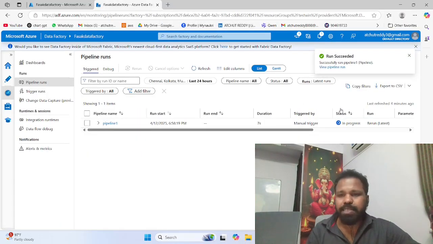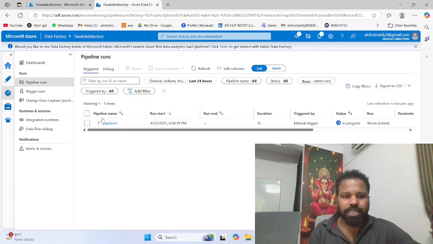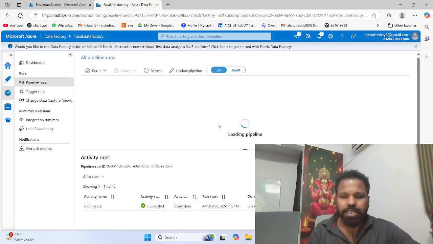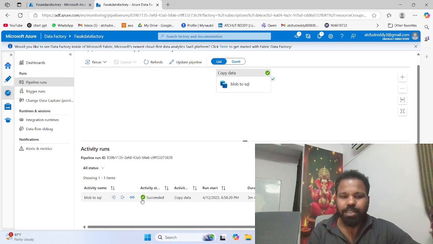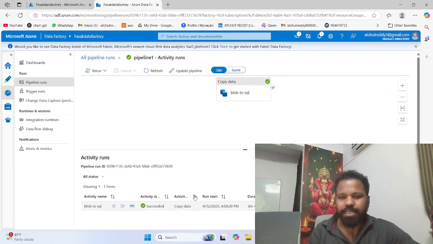Okay, see, this pipeline ran successfully. View pipeline. See, if I click on refresh, see if I click on OK, see it is succeeding. The blob to SQL succeeded. So it's the third time we ran it because we already ran it two times. It's the third time. Okay. And let me click on home.